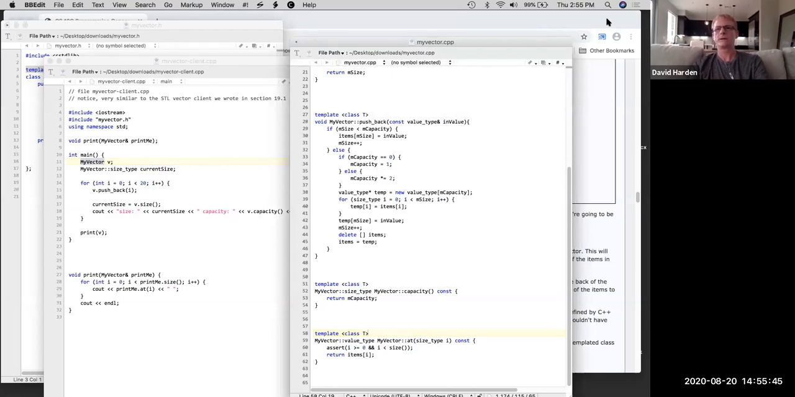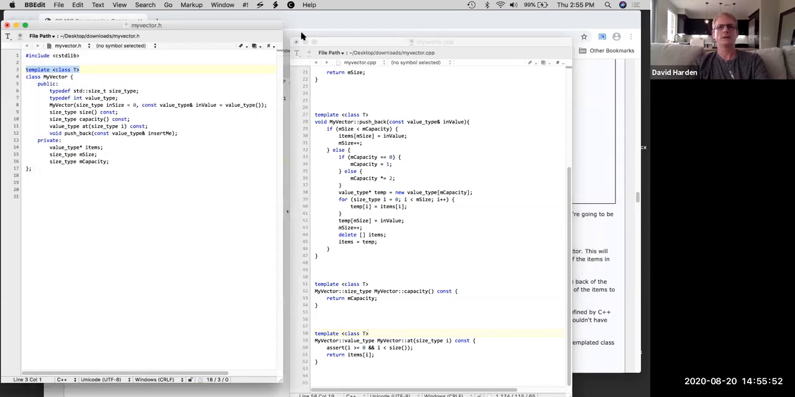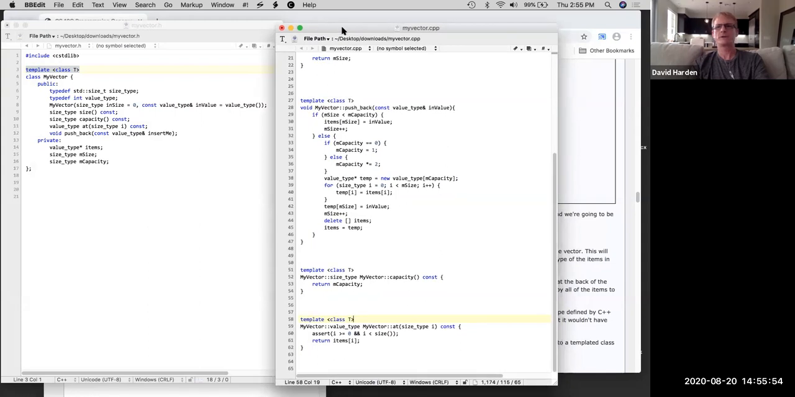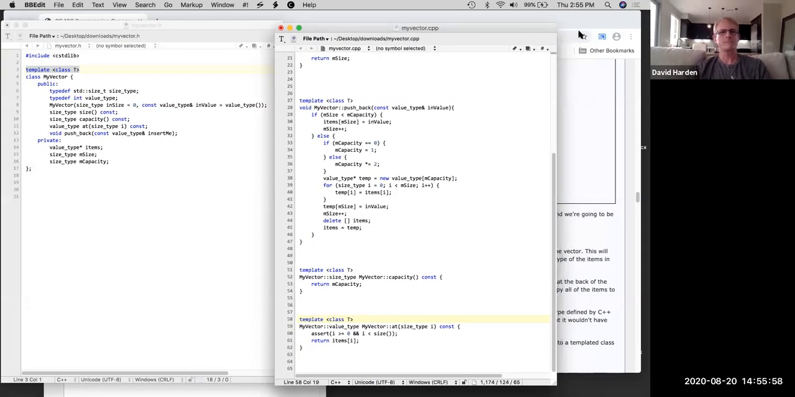You can probably tell that I'm struggling with using my real estate effectively here, trying to make it so you can see both of these files at the same time. Okay, there's step one. Pretty straightforward. Any questions about step one? All right, let's go back to the notes.